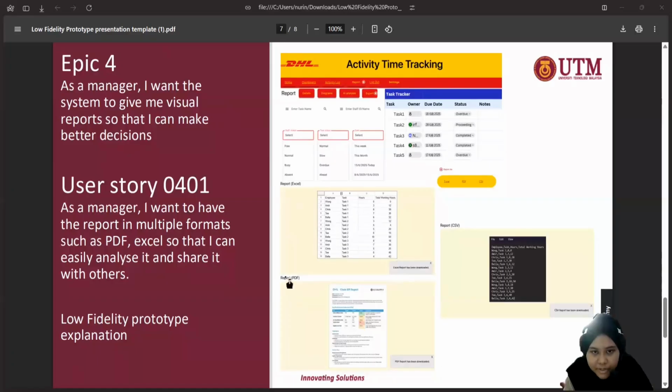Same goes to the PDF. It will navigate you to this report PDF page, for example, DHL report, and this PDF will be downloaded to your device. Same goes to CSV. It will show you the CSV file and download into your device.